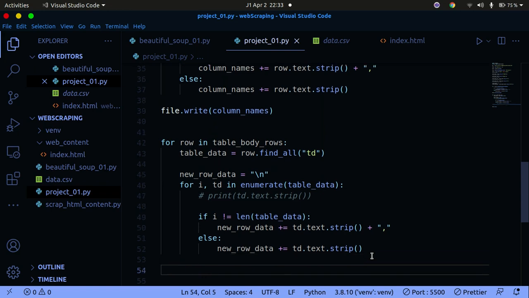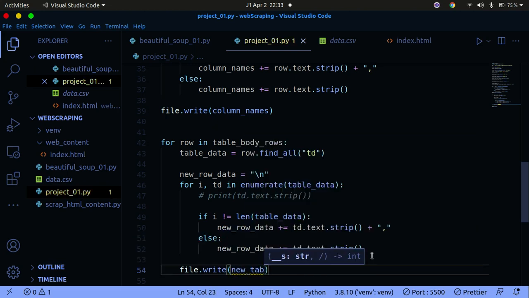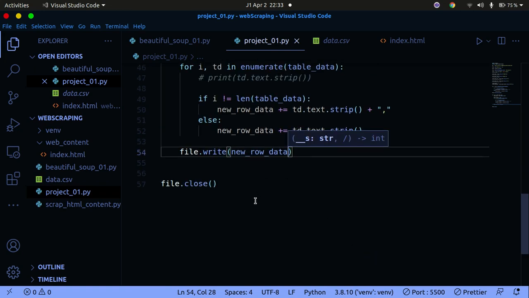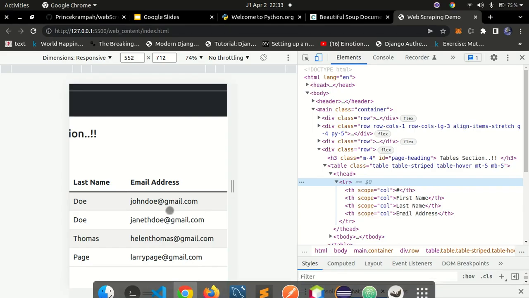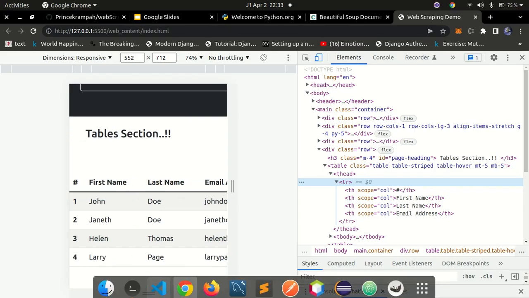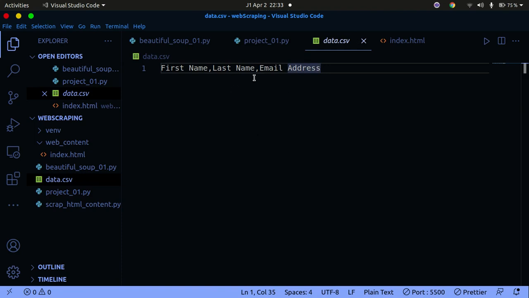So I can just go ahead and say file.write, and then write in new_row_data, just like that. So at the end here we have our file being closed right here. So now it's going to go ahead and write everything inside of our file. So it's going to go ahead, scrape the data out of this table, and then simply store the data inside of our CSV file right here. So now you can see that this is how the file looks like.